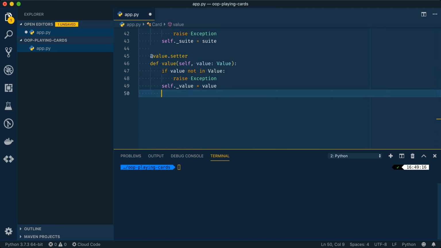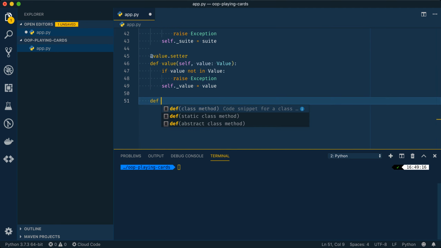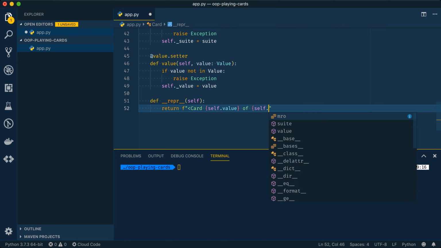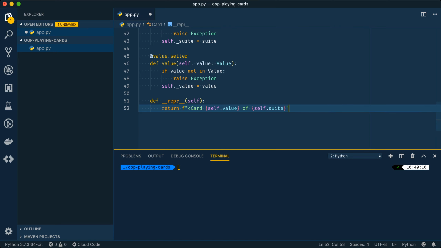I want to add one more thing here, and this is just for later when we're testing it out. All I want to do is return a format string that says Card is self.value of self.suit. So what it'll generate is Card 2 of diamonds, or Card ace of spades.